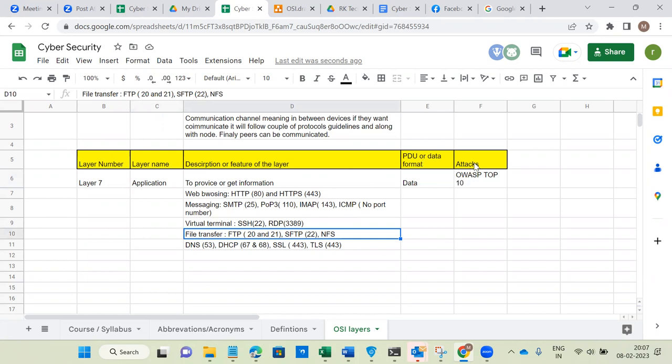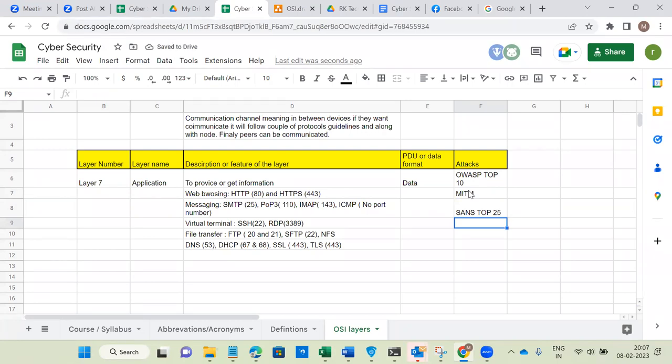Then, attacks in the application layer: OWASP Top 10. Not only this, there are a lot of other attacks as well, like MITM, man in the middle attack, and SANS Top 25. Similar to OWASP, SANS is also an organization that conducts surveys and finally makes a top 25 list of attacks, but it is not as popular as OWASP Top 10. As I said earlier, 98% out of 100 organizations use OWASP Top 10 and take care of those preventive mechanisms.